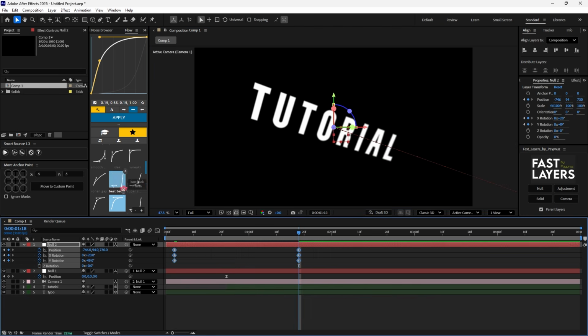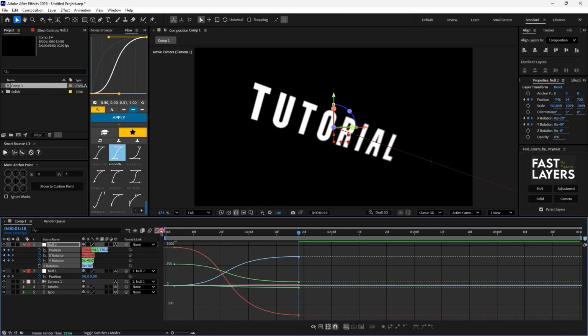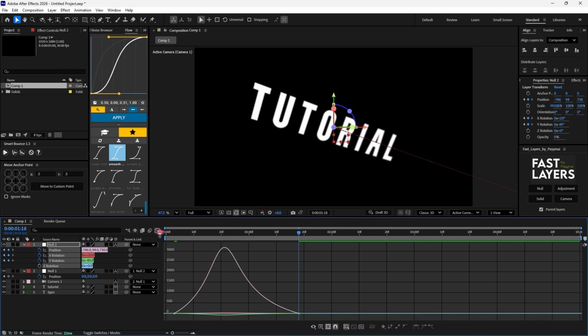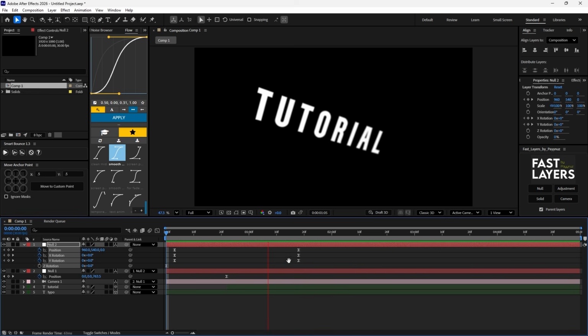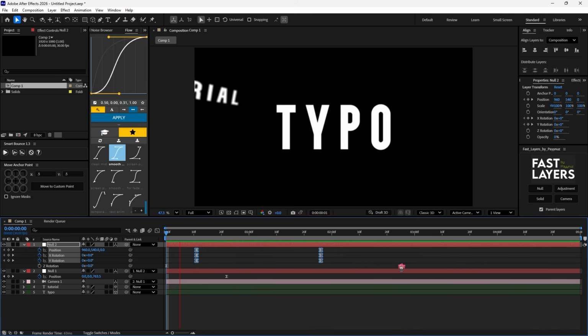And the graph I use is this. If you don't have flow, then here are the other values in speed graph as well. And then that's gonna look like that. And if it moves too fast, then you can just always grab the keyframes, pull them a little there.